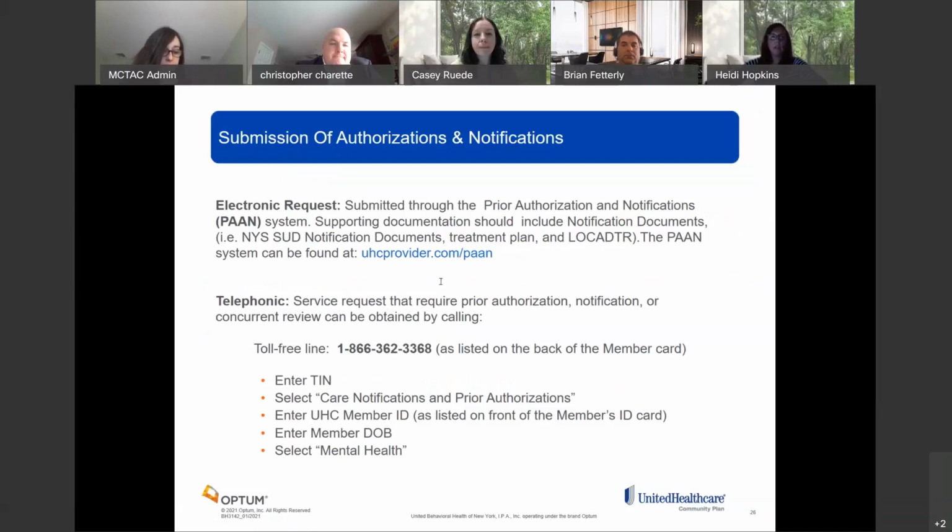This next slide talks about authorizations and notifications a little bit. We do have an online system, which is the prior authorization and notifications, also referred to as PAN. This system is an easy way to submit your authorizations online versus calling the phone number. It's much quicker, and it's very user-friendly. We do also offer a training on it. So if you have not used this yet, please feel free to reach out, and we do have a trainer that does train this whenever anyone needs it.